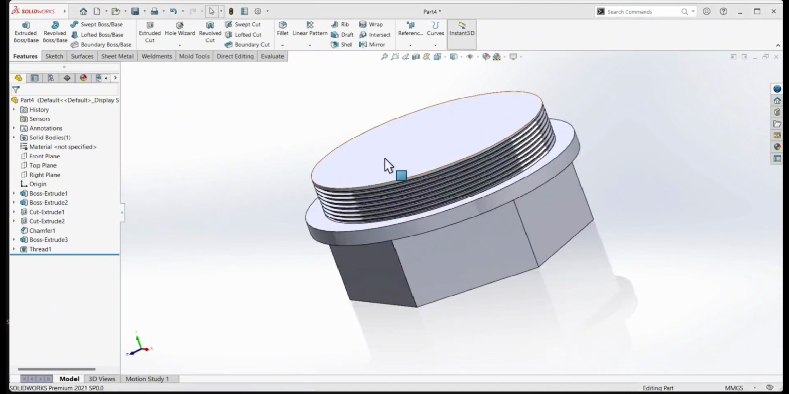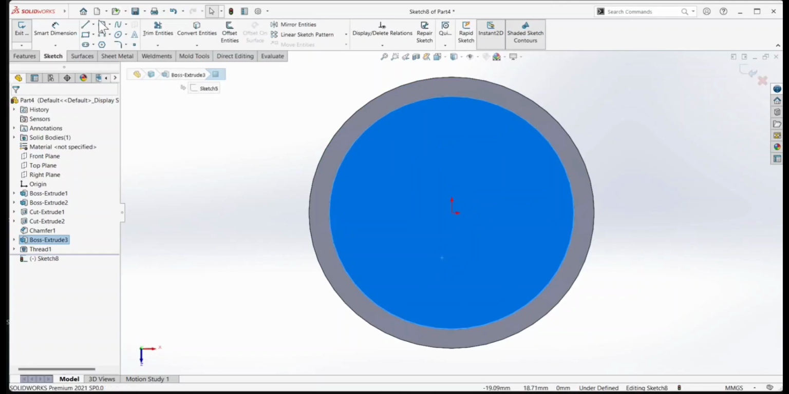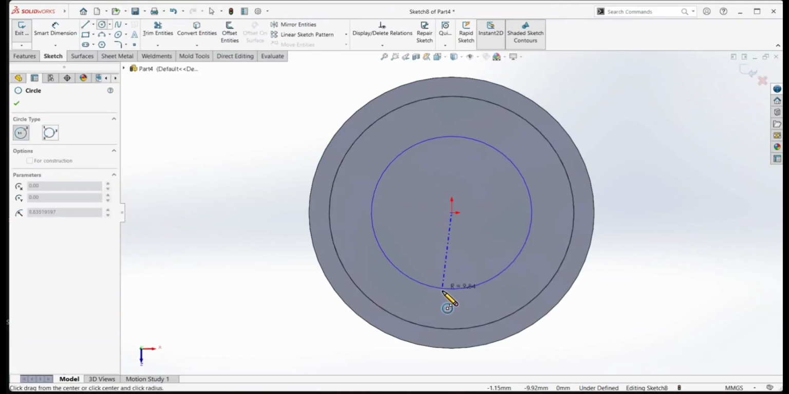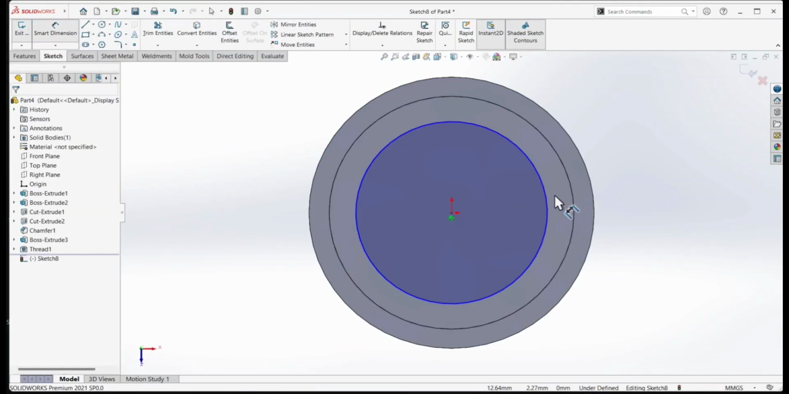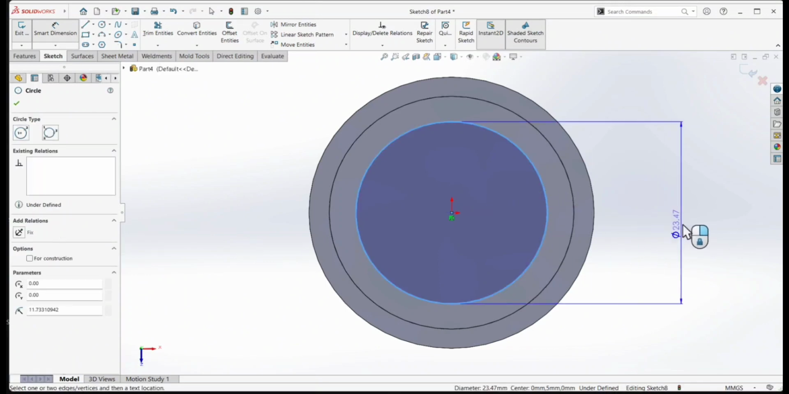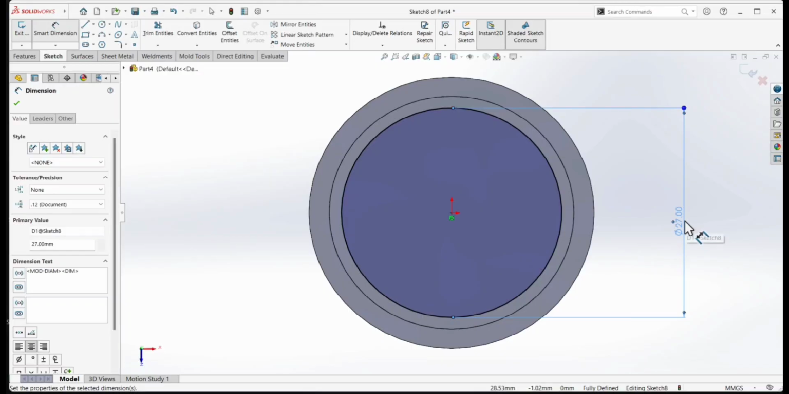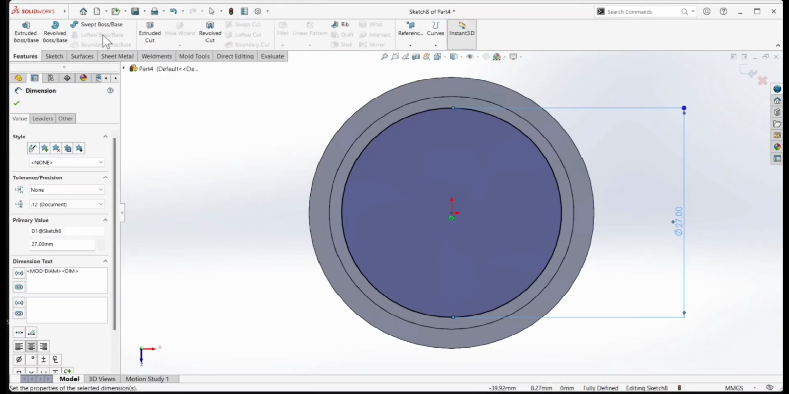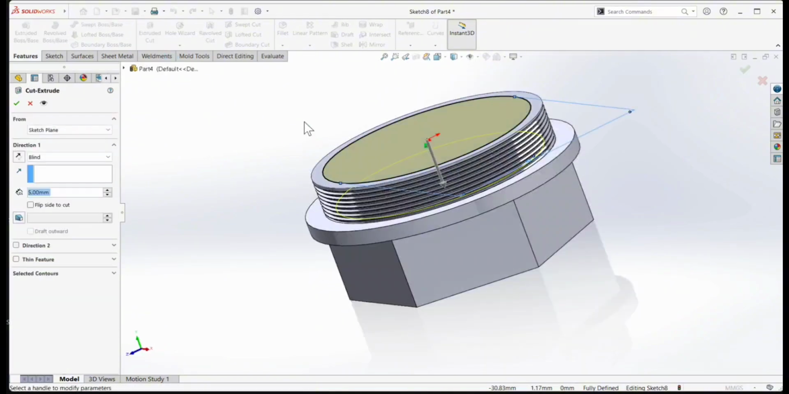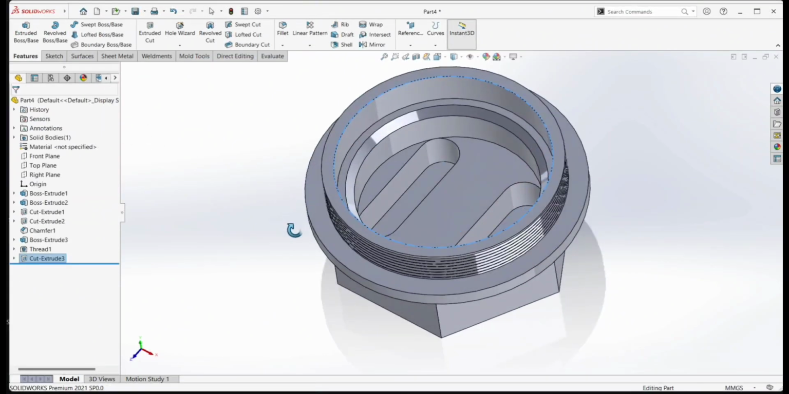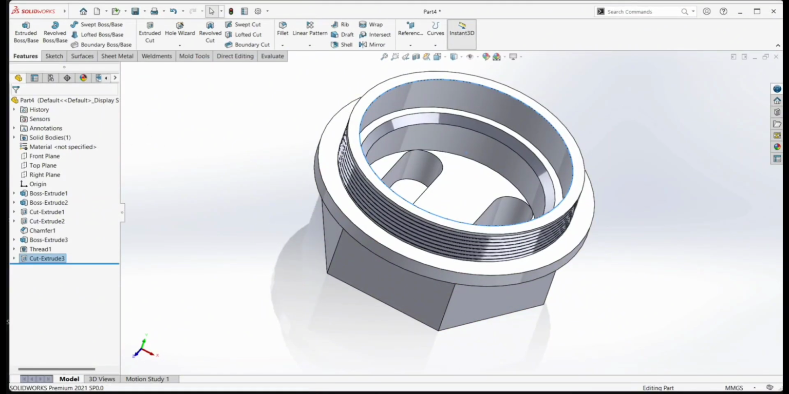Now sketch again. One circle, smart dimension, define the circle 27 mm. Feature extruded cut downside up to 5 mm. Okay, our part is almost completed.